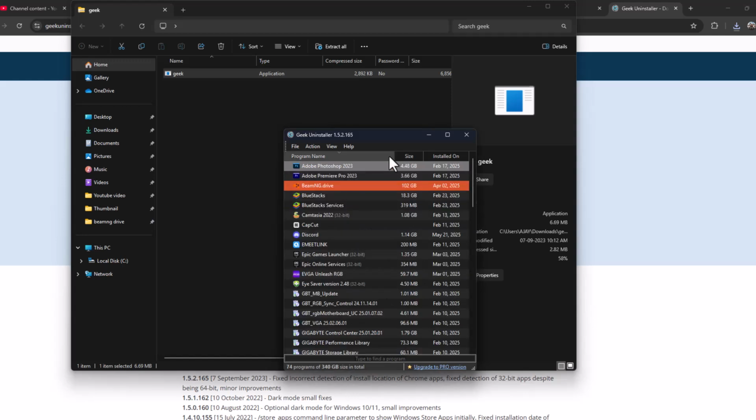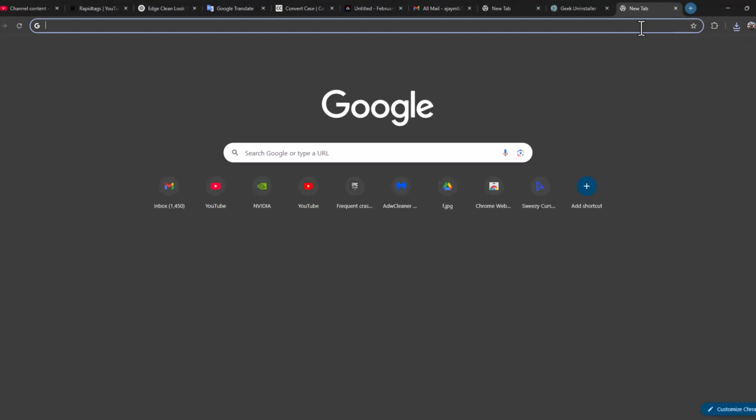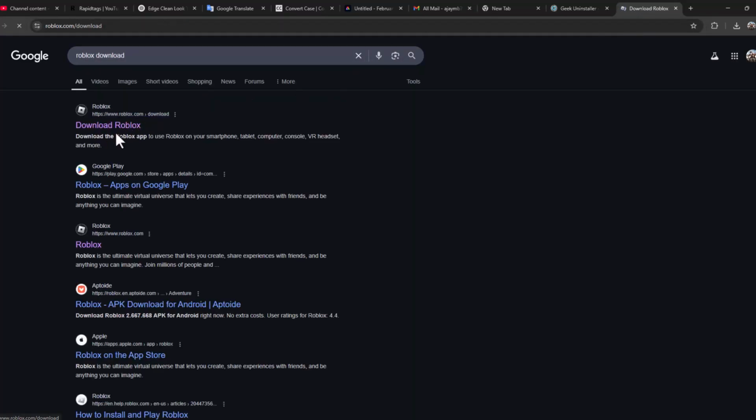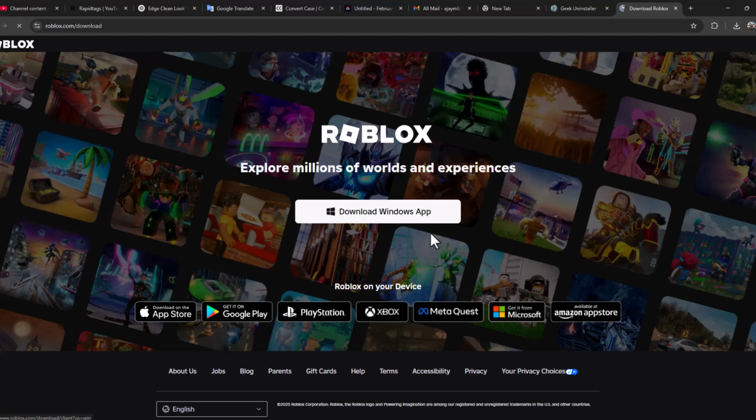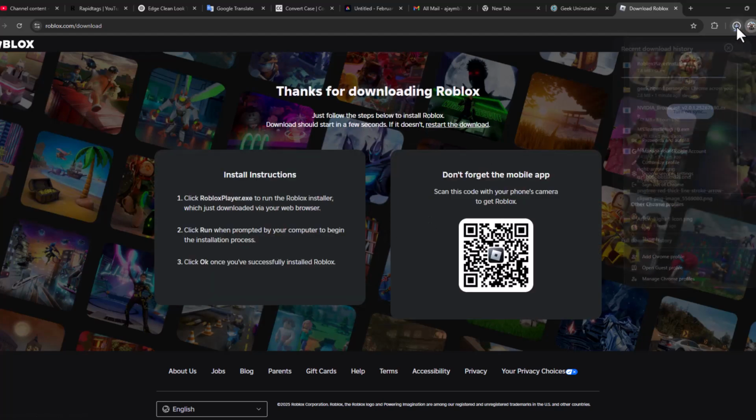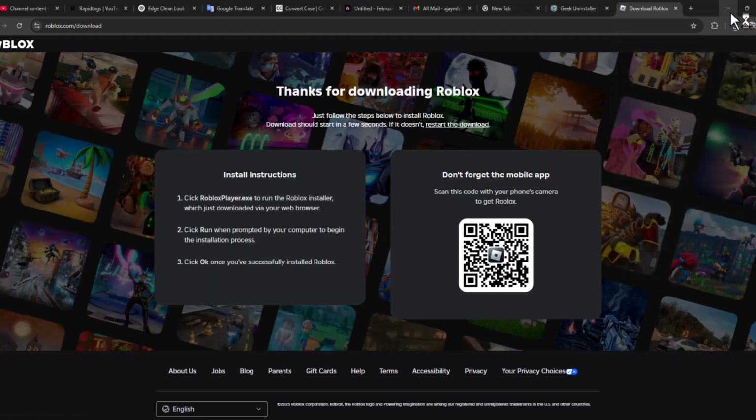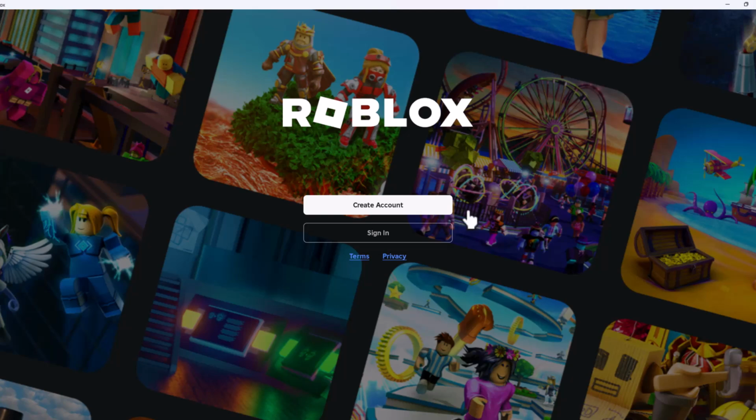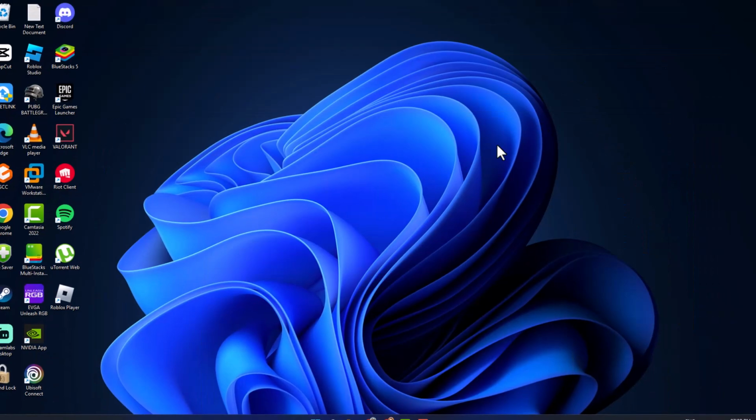After uninstalling Roblox, you just need to open up a new tab and search Roblox download. Press enter, select the download Roblox site, select the download Windows app. After it is downloaded, click on it and install Roblox. After it is installed, you can now play Roblox without any problem.